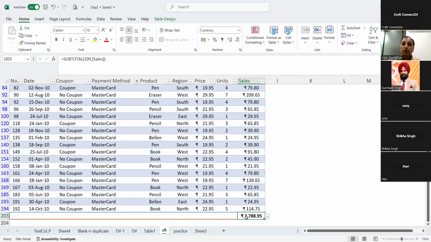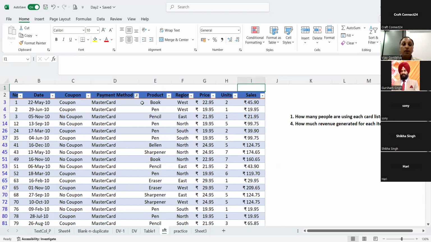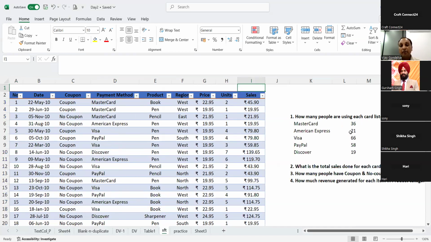Now again, it's a tedious task for me, because I want one report. In this report, I want to give the total sales figure. This is my figure. Now, if I want to calculate the total sales done through MasterCard, then this is a count. This is a sum. I'm going to use SUMIF now. Range. Sales is my range. Sales is my range.